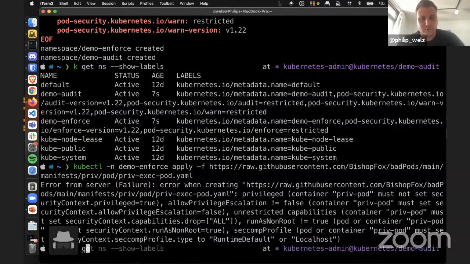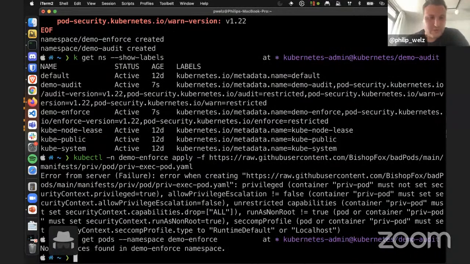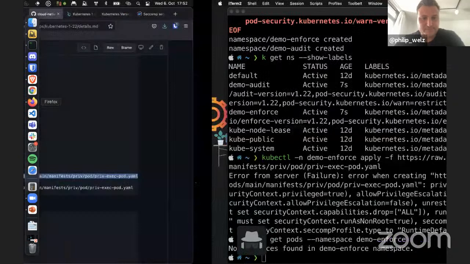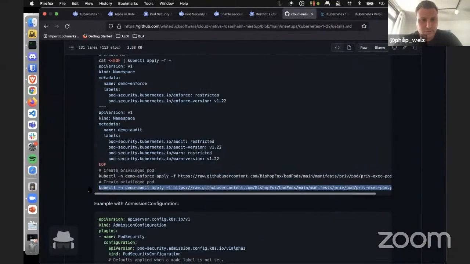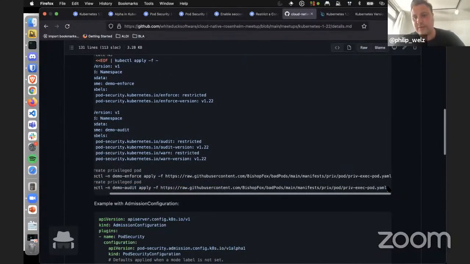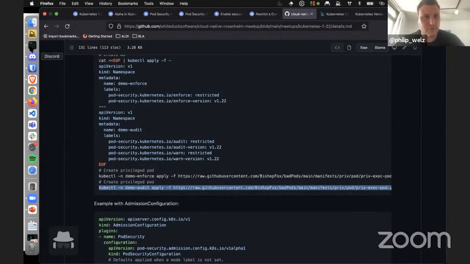So when we go now again, get pods in the namespace demo enforce, we will see that there's no pod created here because our admission controller blocked this creation of this pod. Now we go to this other namespace, to the demo audit namespace, where we just applied our audit and warning mechanisms. And we try to create the same pod and see what's happening. Let's make it a bit clearer.